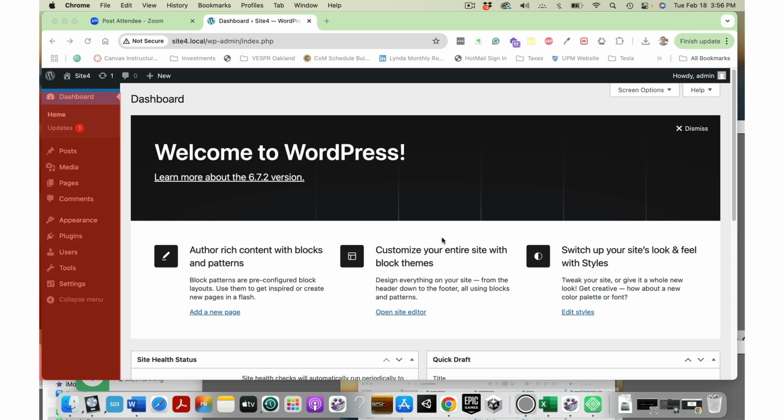So this is the dashboard, and over on the left is where you're going to be working most of the time in WordPress. There are posts, media, pages, comments, appearance, plugins, users, tools, and settings. I'm going to go through each of these very quickly.